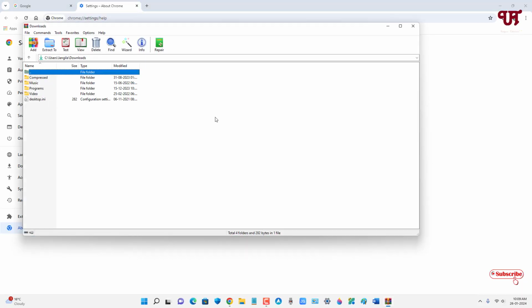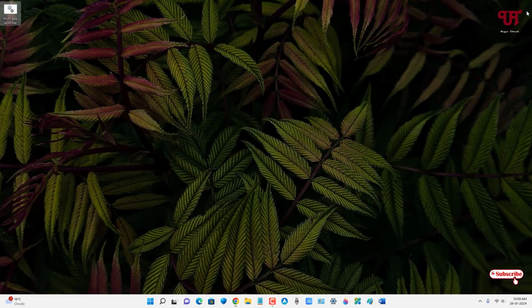Now you can see the applications which I have added have been launched at the same time. So by using this method, you can easily create a multiple app launcher program in any Windows computer. If you never knew about these cool tricks, then you should definitely give it a try.